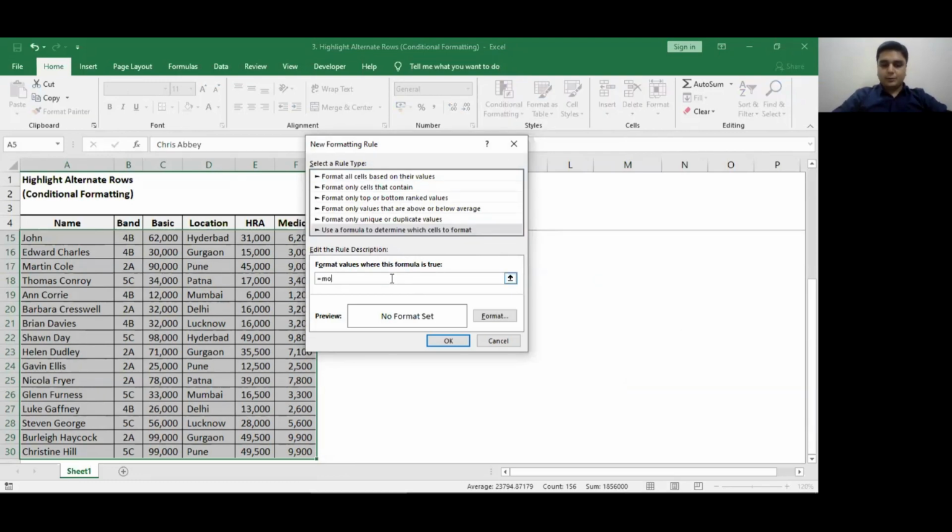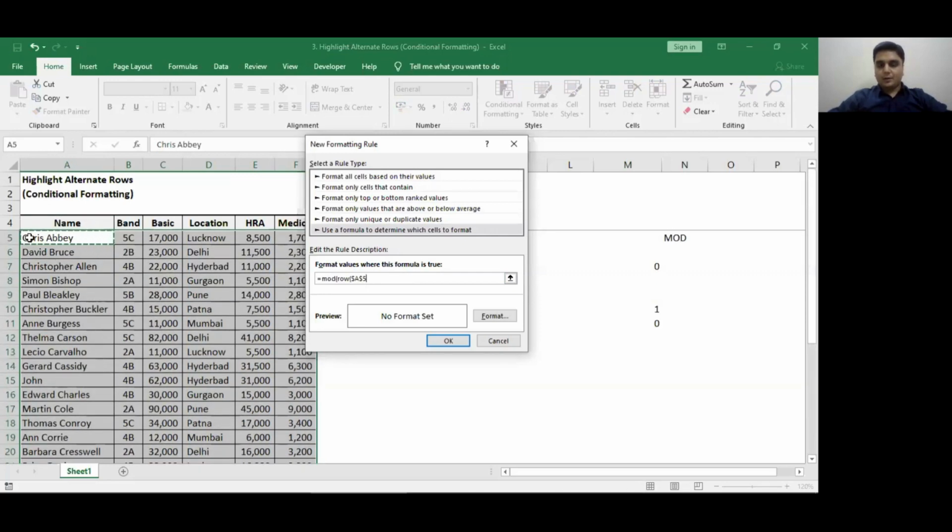So I will write is equal to mod. I'll open the bracket. I'll write row. I'll open the bracket again. I'll select the first cell of this table and I'll remove the $ sign because I want the entire row to get colored. I'll close the bracket. I'll press comma. And now, as we remember, I need to input a divisor. I will put 2. I will close the bracket so that my formula is completed. And I will write is equal to 1.